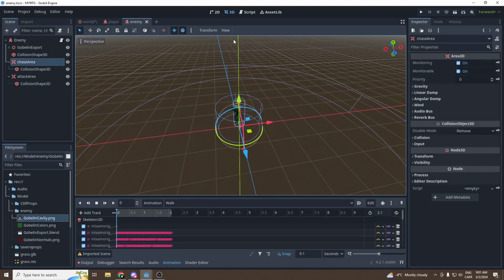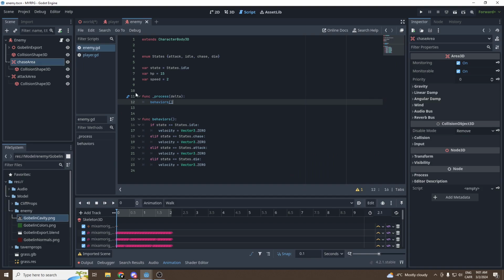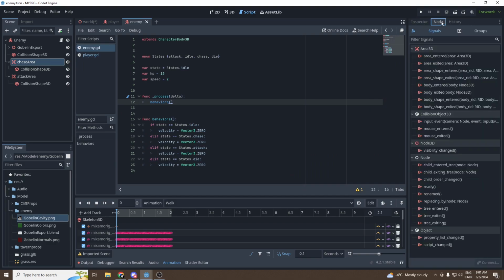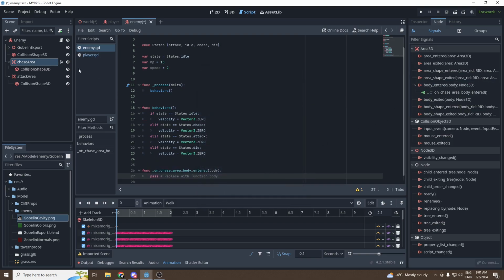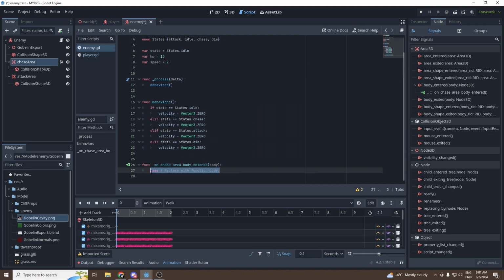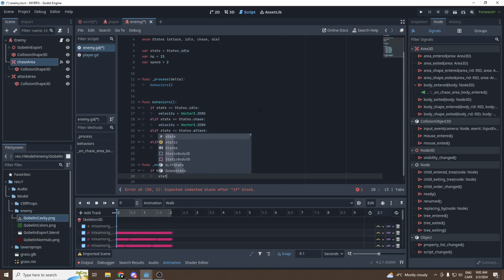Good. Then we can go back into our enemy script. Go into node, so make sure you selected chase area. Go into node signals, and then body entered. So when a body enters the chase zone, we're going to do X and Y. So if the body has method player, let's say that his state will be equal to states.chase, just like that.